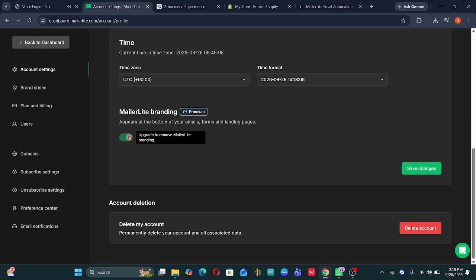Now don't forget this next step. After switching the toggle off, you'll need to save your changes. There should be a button that says Save Changes. Click on that button. This is crucial because if you skip this step, all the work you've just done will not take effect. So go ahead and hit Save Changes. After you do this, you'll see a confirmation message indicating your settings have been updated.